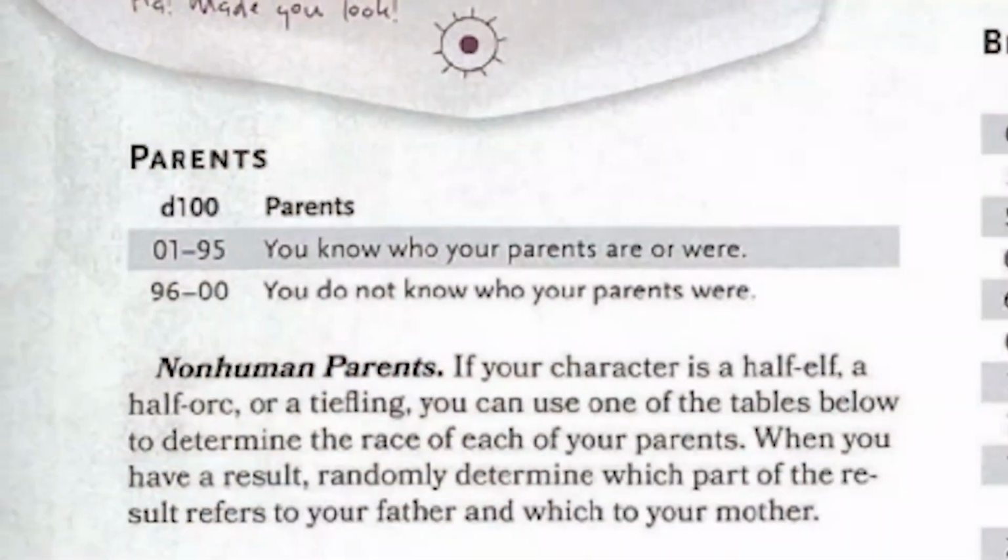Anyway, let's look over the actual tables for the origin sections in Xanathar's. Parents.